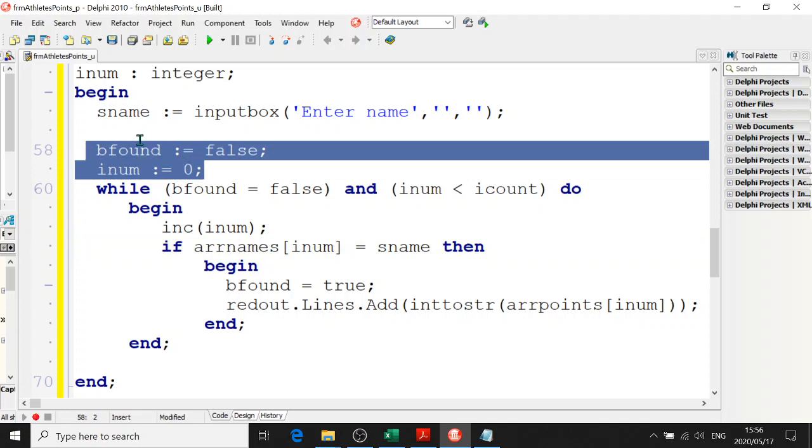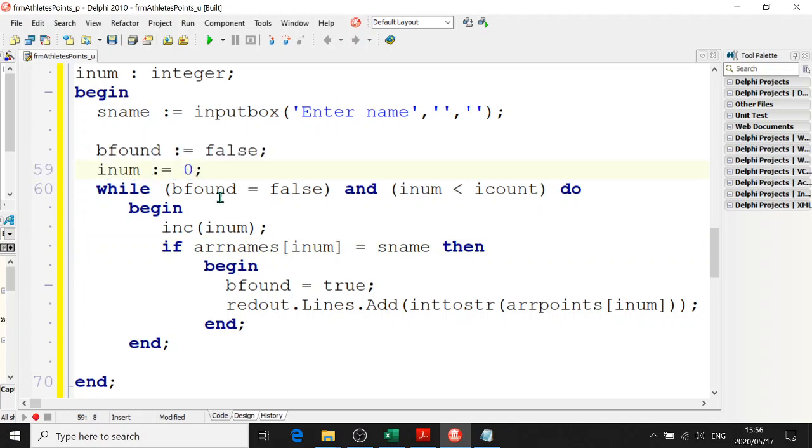So that is what you need. You need a Boolean variable and a counter to go through the array, and you have two conditions for using a while loop. If b found is true, the loop will stop. But if you don't find a match, then inum will get to the value of our count. If inum is 0, increment to 1; if inum is 1 less than our count, it will still go through, but if inum equals our count, then it will stop. So the loop will go right through all the boxes, inum less than our count. So you need those two things.